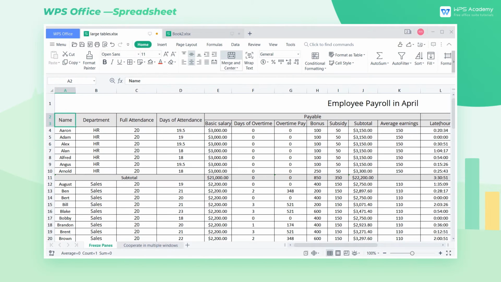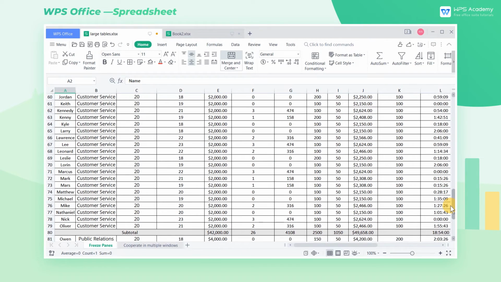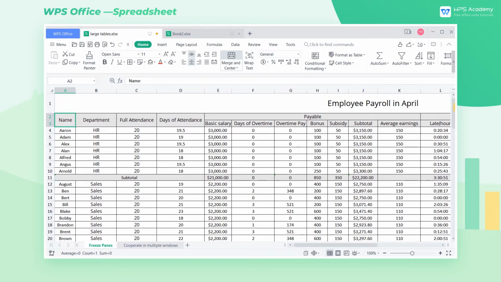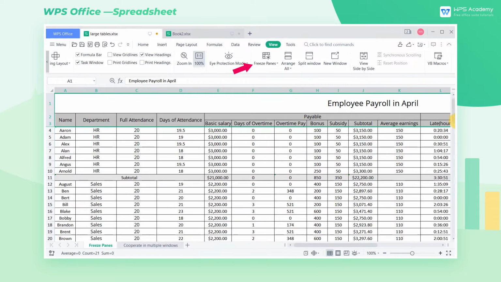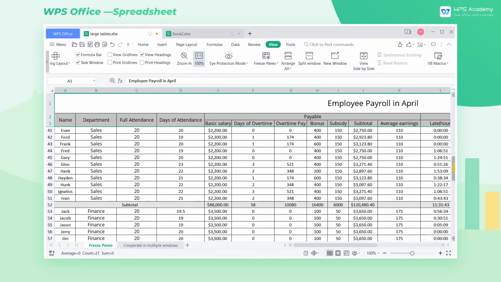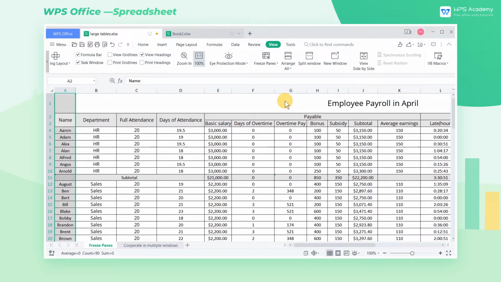Let's look at this table, which contains a lot of data. When sliding the table to view the data at the bottom, you may find it hard to connect the data with the table headers. Select the rows to fix and click the View tab. Select Freeze to Row 3 in the Freeze Panes drop-down button. Choose Freeze First Column, and the name column is frozen.